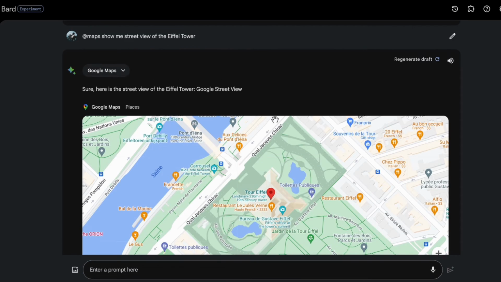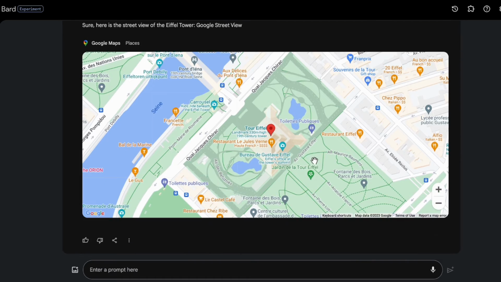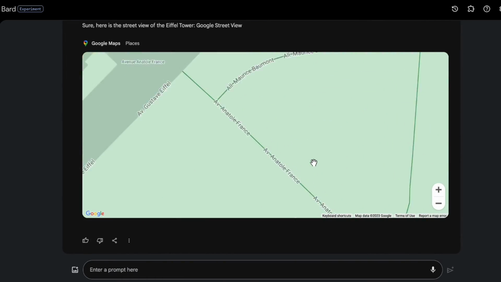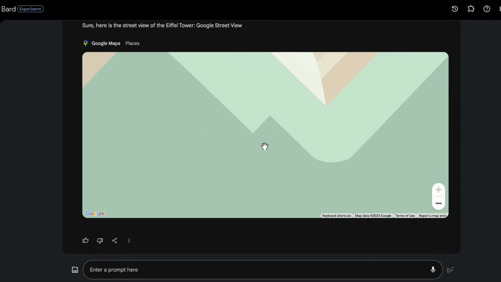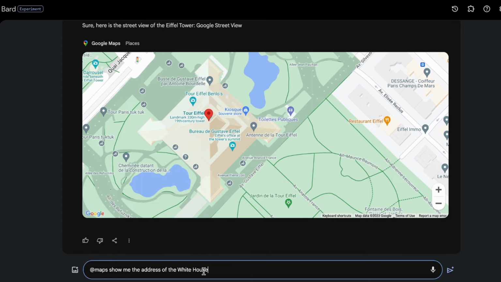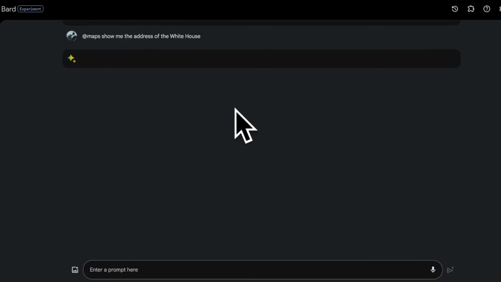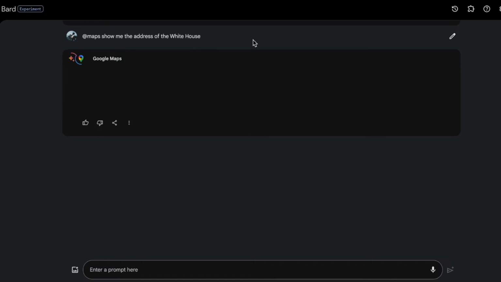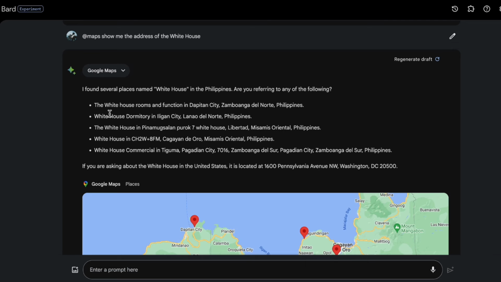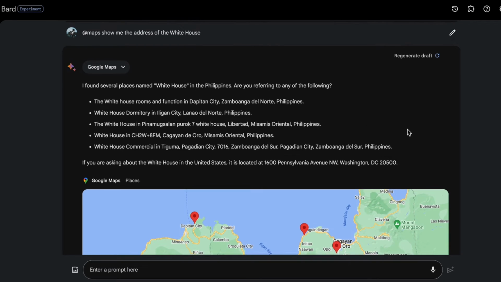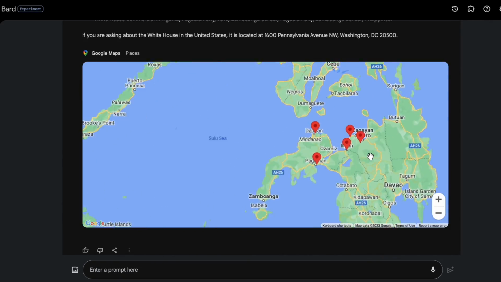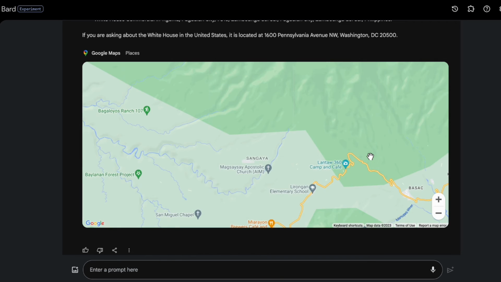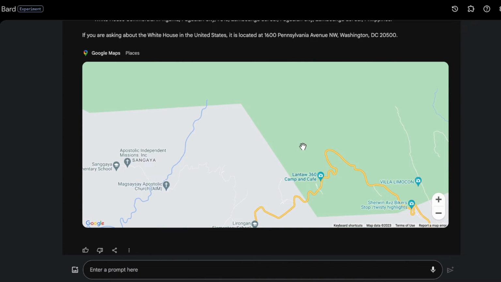Beyond this, the Google Map extension can also assist in obtaining specific details about places, such as their address, phone number, or website. For instance, you could type @maps show me the address of the White House, and it will promptly display the White House address in the Bard chat window. The Google Map extension on Bard AI is an incredibly powerful tool capable of streamlining a wide range of tasks and inquiries. I wholeheartedly encourage you to give it a try and experience how it can enhance your efficiency and productivity.